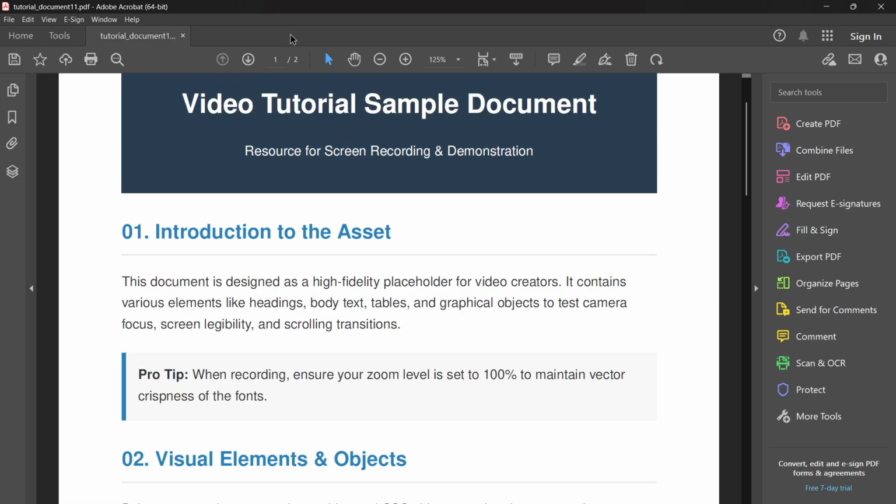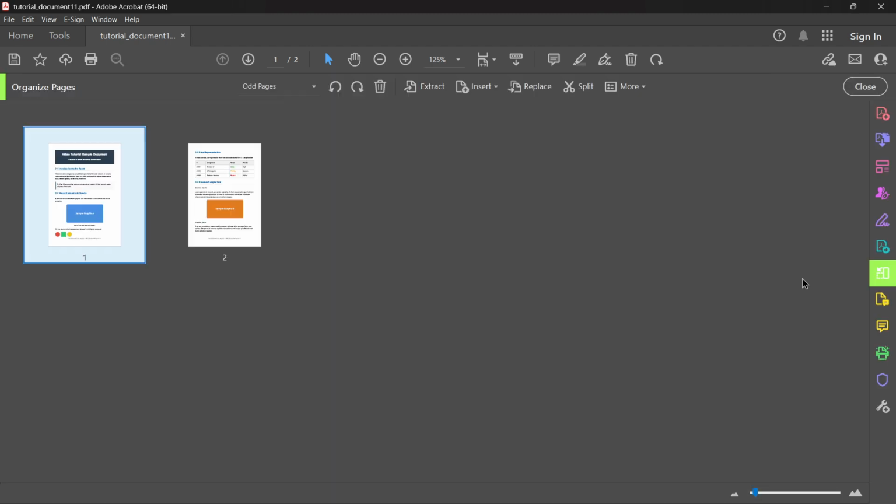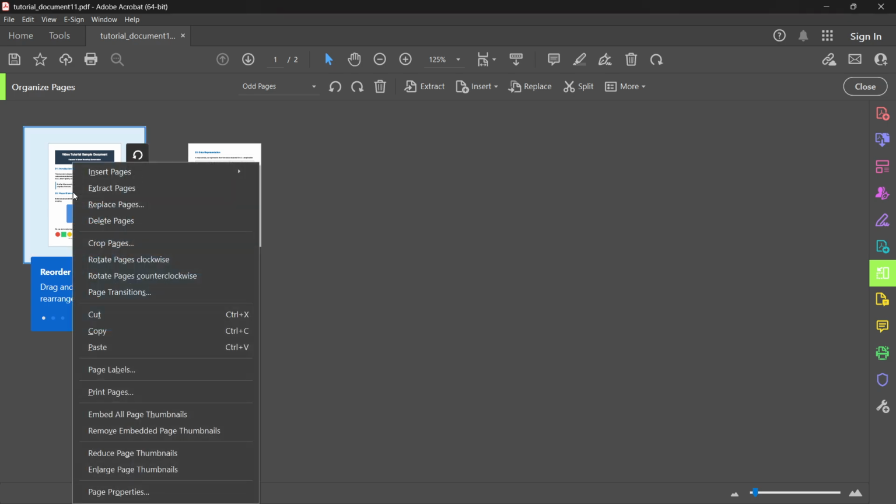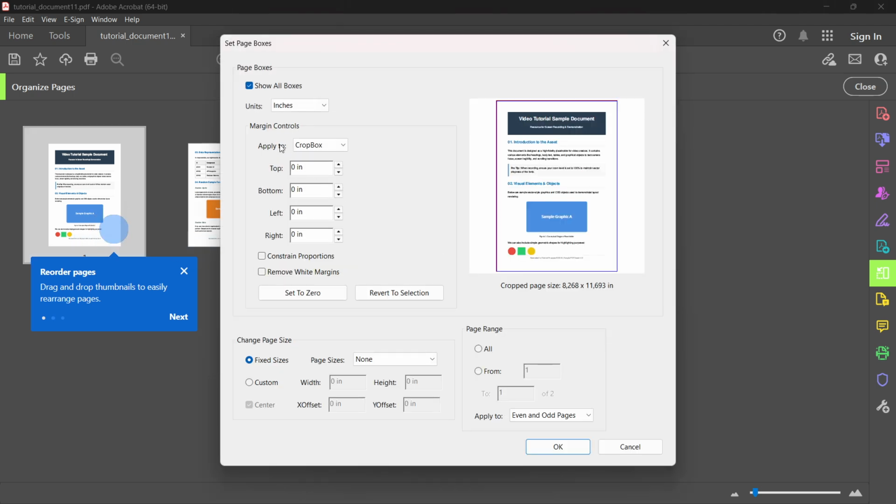However, you could also go into organize pages over here on the right, and then in here where you can see organized pages, you could go and of course cut them as well. So you could go and of course change these over here, like you could right click, and then in here you could do crop pages. You can then crop them and apply different margin controls, page sizes, etc. But of course that's going to kind of cut off your pages, and usually it does.